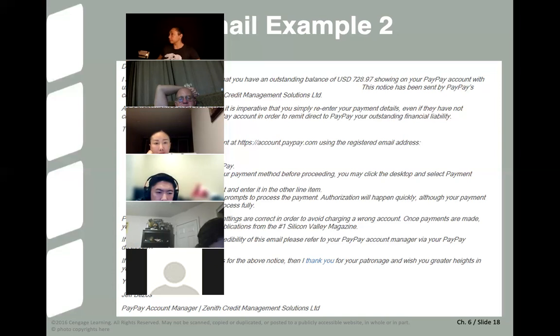Oh, hey, you know what? There's something in it for me. So if I pay my bill, I'm going to start getting free copies of a magazine. Okay. "If you have any doubts about the credibility of the email, please refer to your account manager. If you have already made payments for the above, then thanks in advance, and I wish you greater heights in your business." So what do you guys notice has been done in this letter? What is the carry forward from the lecture part we just looked at to the example? What things do you notice in this example?